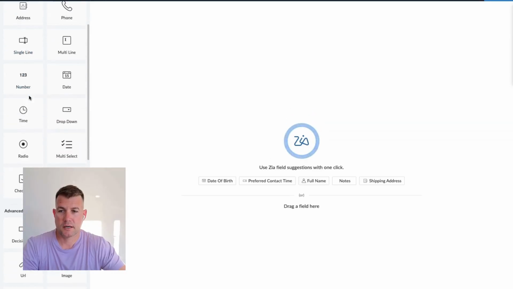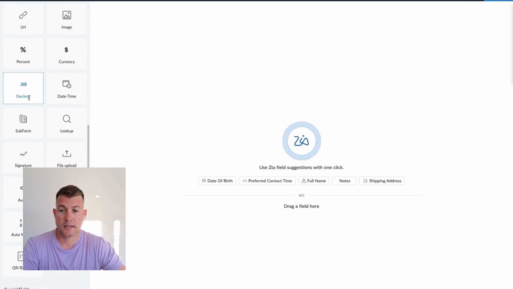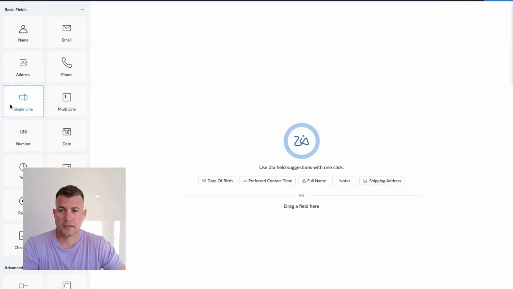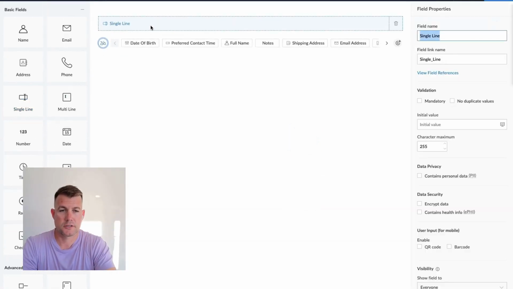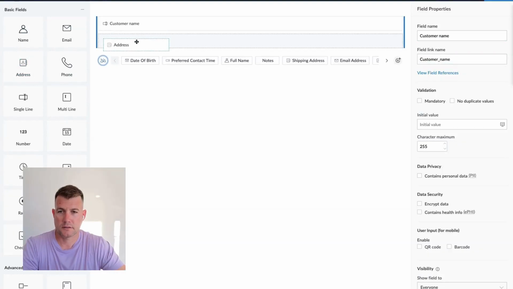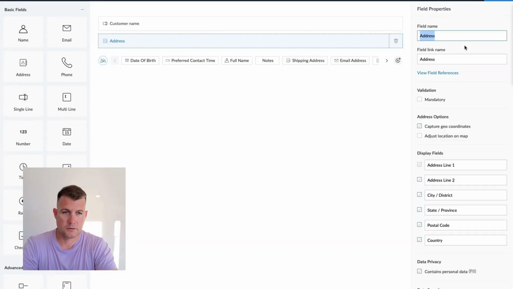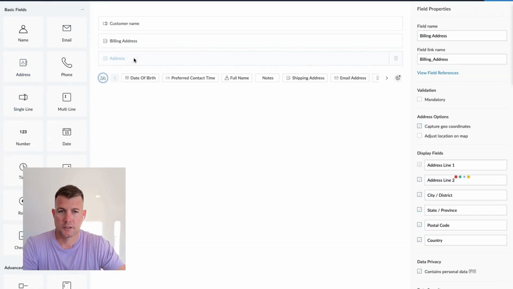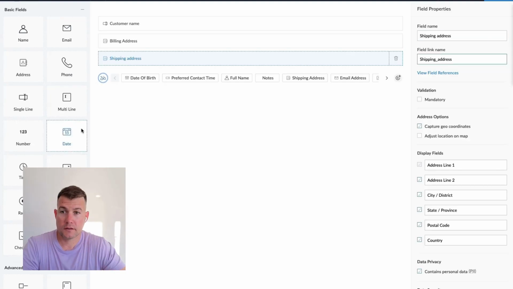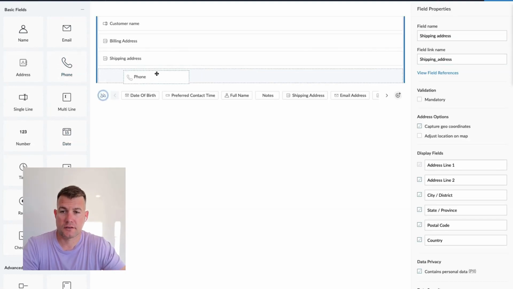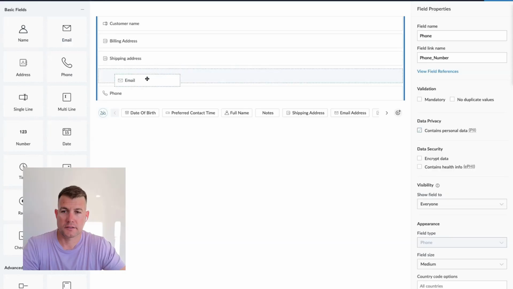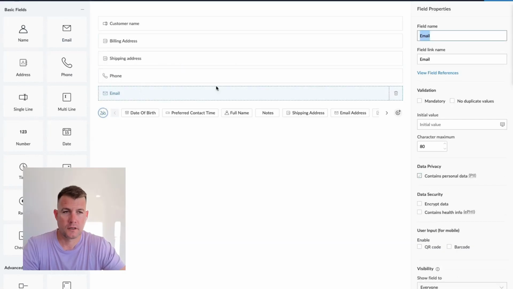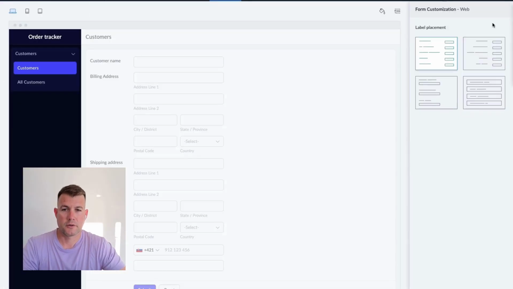Now on the left side, I have different fields that I can add inside the form. Single line field is for any short text input. Let's call this customer name. Then we will add address. We can do this billing address. We can also add shipping address. And for the sake of demonstration, let's add a phone number and email. Now we have the first form ready.